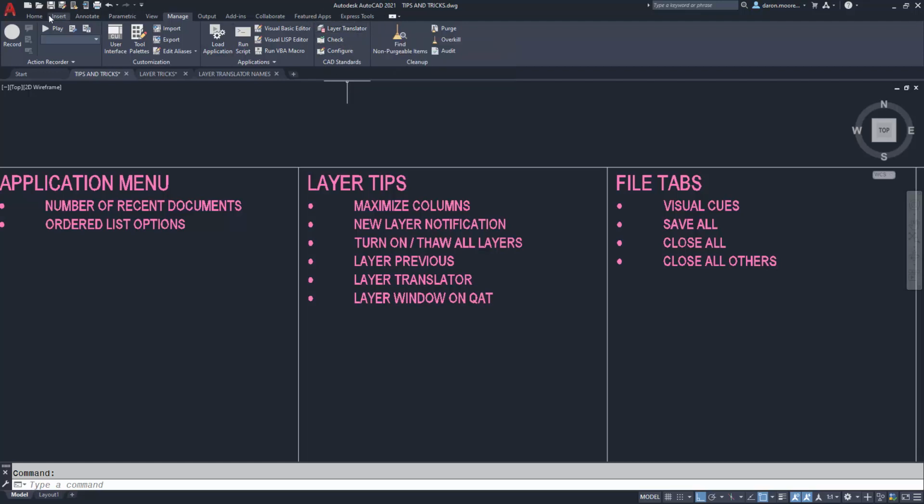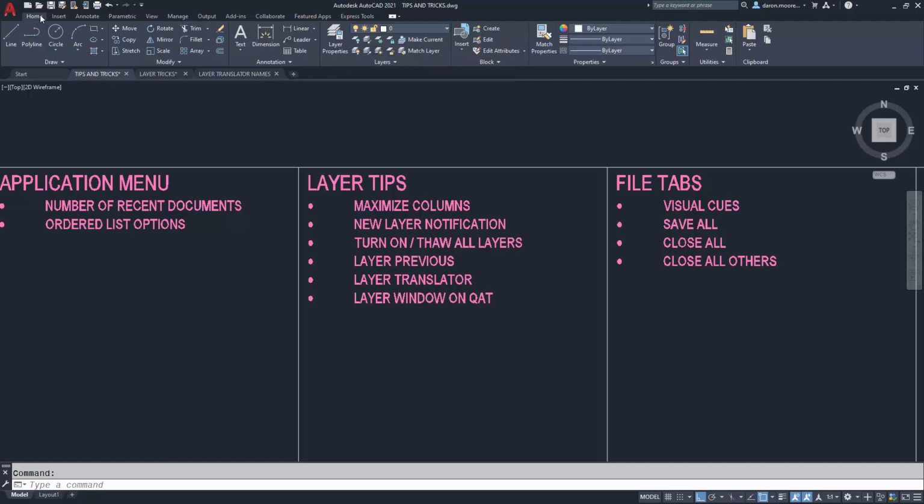Not really a tip, but it's a command I think that goes underused. And you may notice there's some changes that have taken place in this drawing. Layer window on the QAT. QAT is my lazy way of saying quick access toolbar.